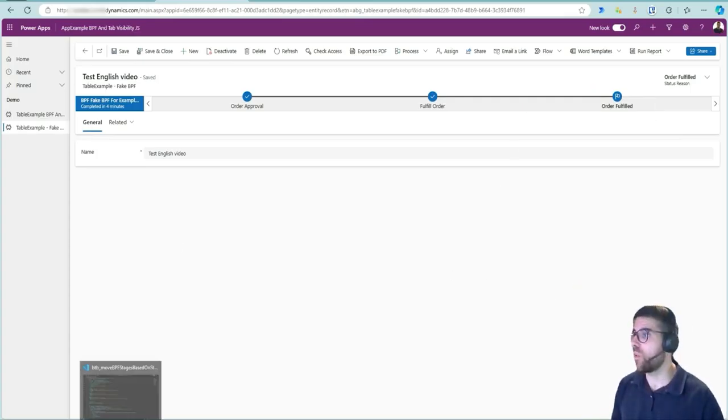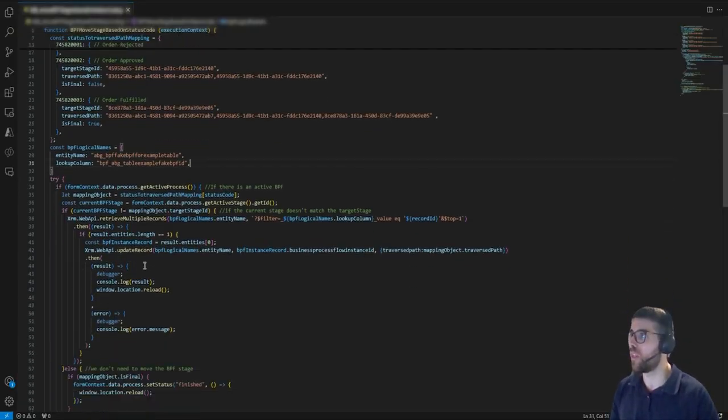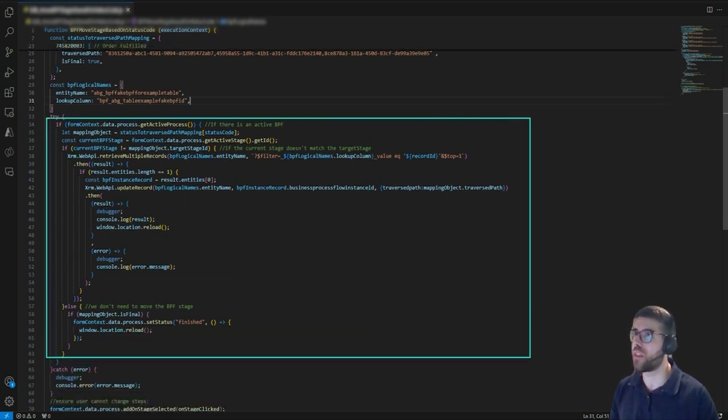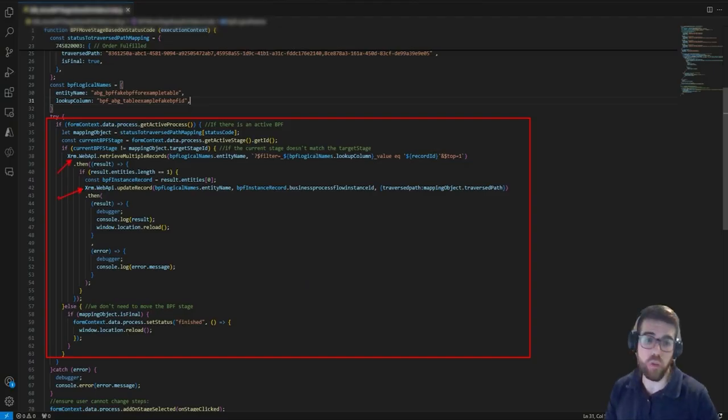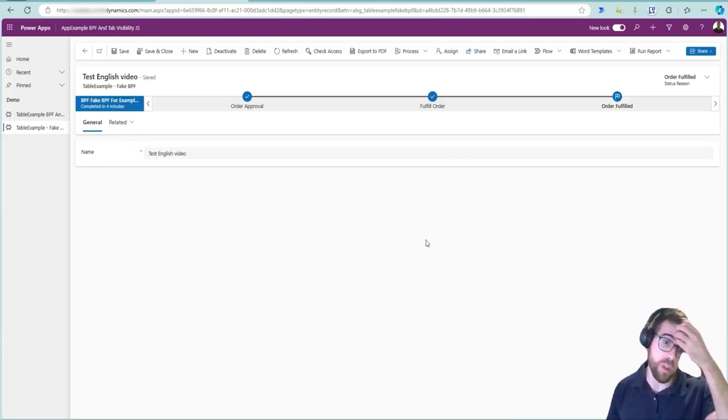Okay, now let's take a look at the code, because all this is done via JavaScript. And before we do a deep dive, this is the actual stuff that is happening. So we need a couple of calls to the web API using the process object over here. And this is the only code that we need, very few lines of code. But before explaining the whole JavaScript here, we need to understand how business process flows work behind the scenes.